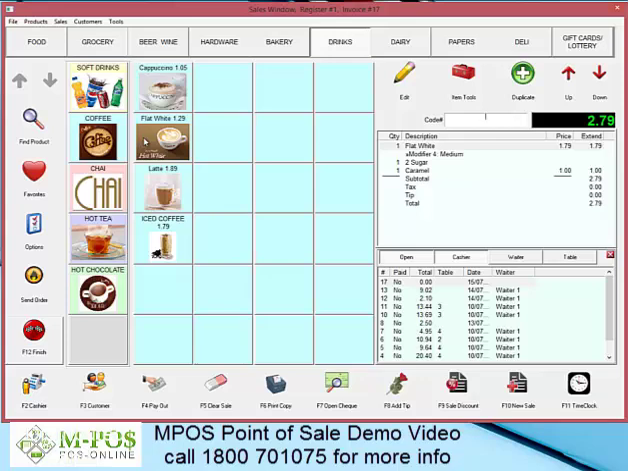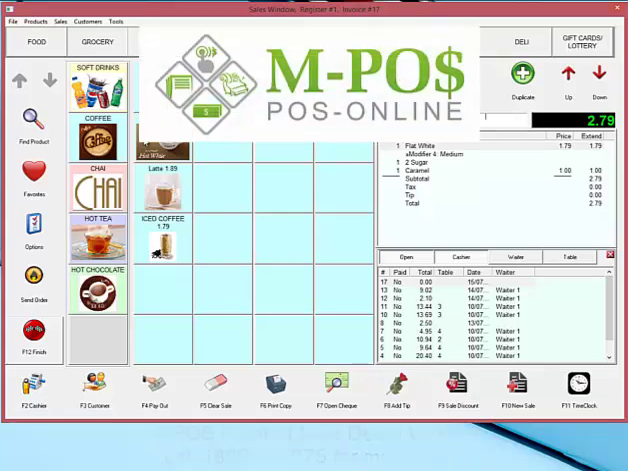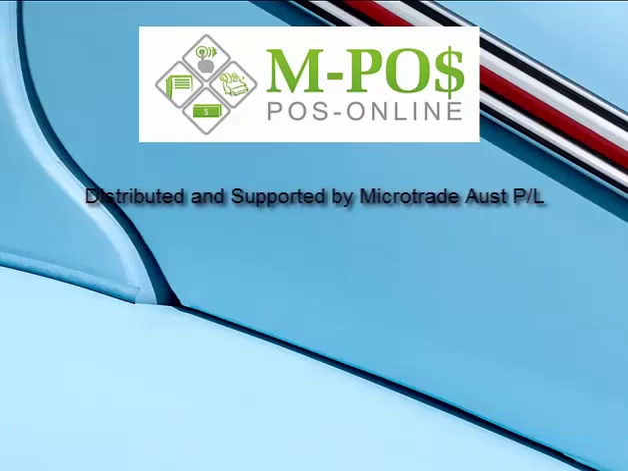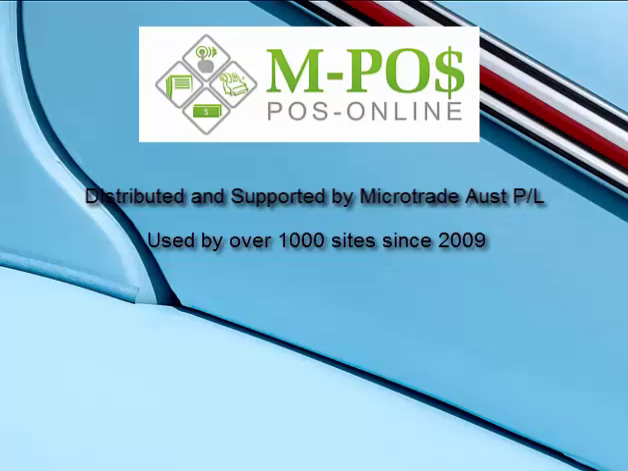To go into all the products and features would be far too time consuming. MPOS Point of Sale is distributed and supported in Australia by Microtrade. Since 2009, over 1,000 sites in Australia have purchased MPOS Point of Sale, so it is very well tested. We are an Australian company and we will provide support for it.